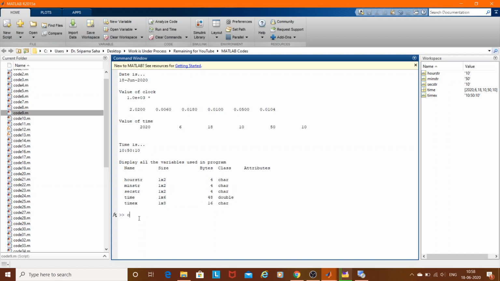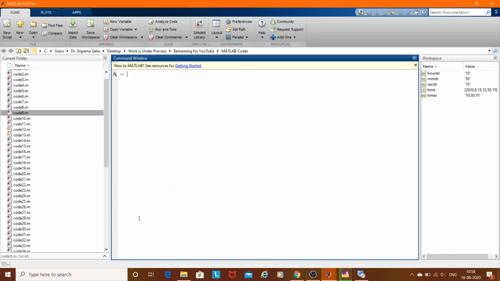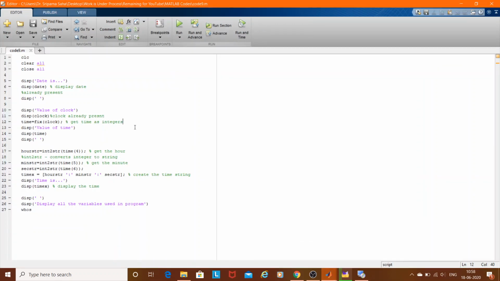are, first one, CLC. Just see, the command window gets cleared. Next I am going to write clear all. See, the workspace has been cleared. Another I always write is close all. Why? If some figures have been generated by a previously run code, then those figures can be closed by that command. Now just see today's code.